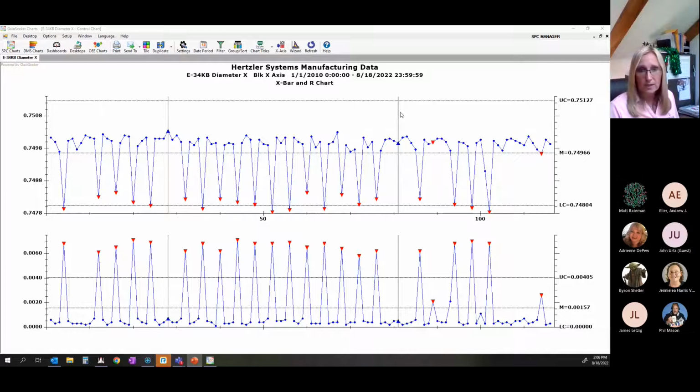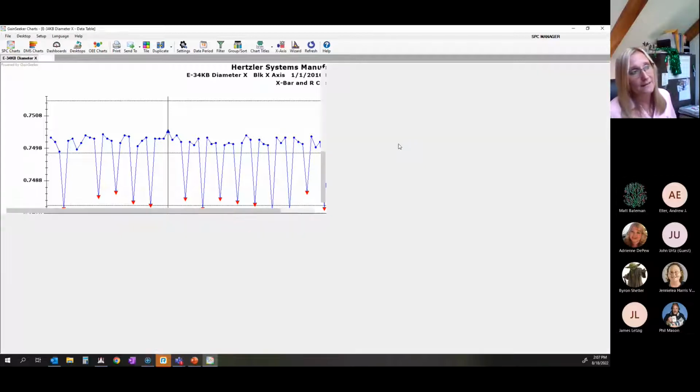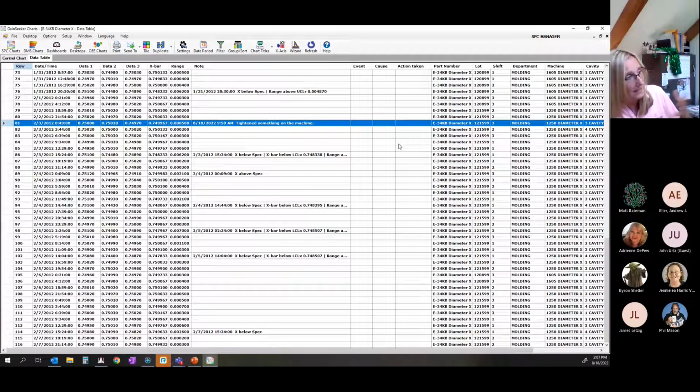But what are anchor points? In these examples, I even have a little note here. I can double click and it takes me to a data table and highlights that data point. And I said, I tightened something on the machine. I'm very specific in this, right?